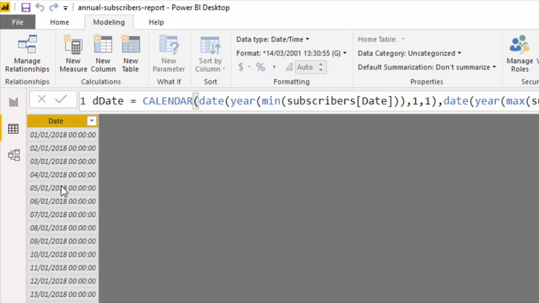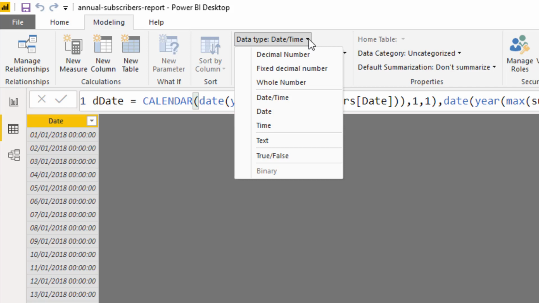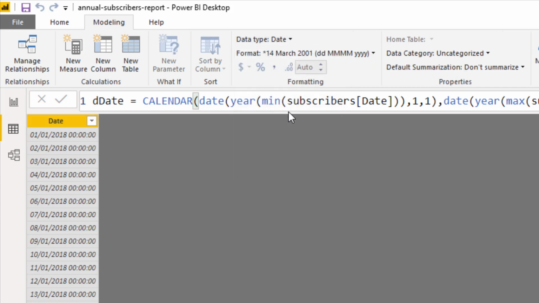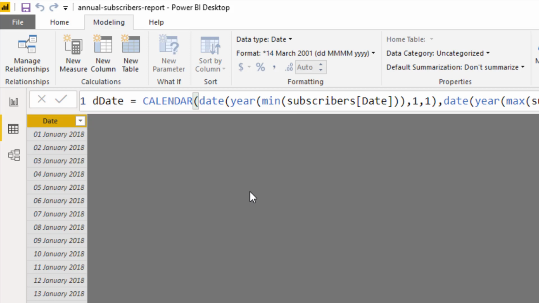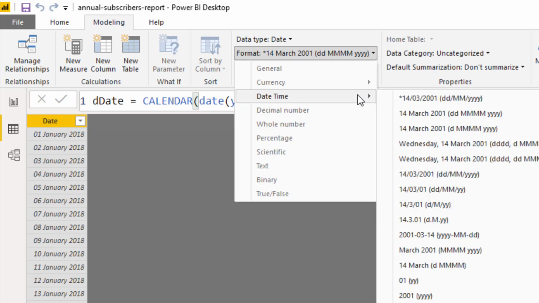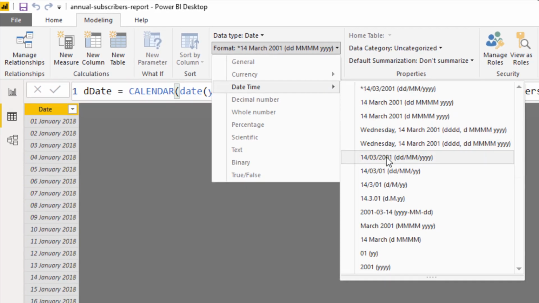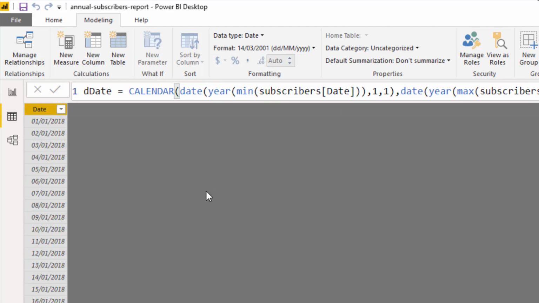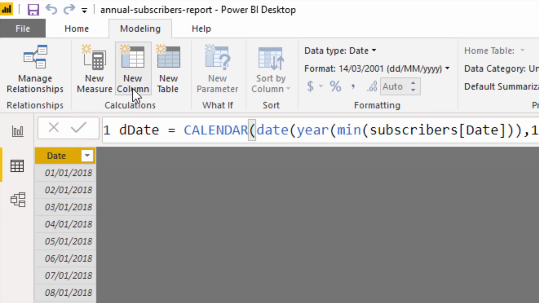With that column selected, from the modelling tab, I can now specify how I want it formatted. So I'm just going to select date. I'm not interested in doing any time stuff in this example. I'm then going to select what format I would like, and I just want a typical DDMMYYYY format there. So I'm going to select that. And now we're going to create just a few more columns for our data. So we have a new column button on the top.